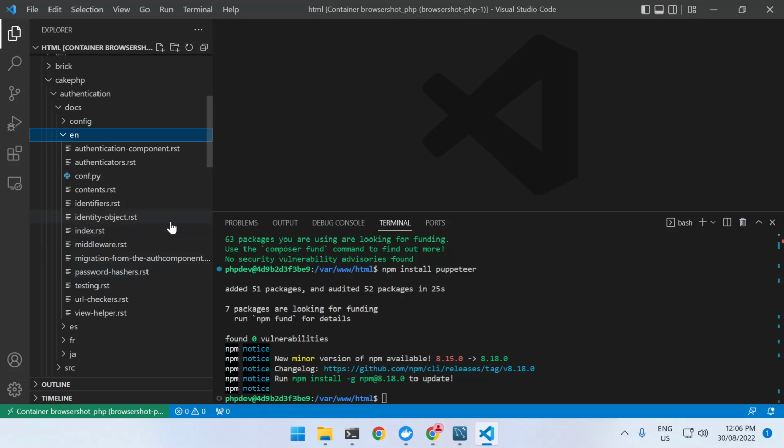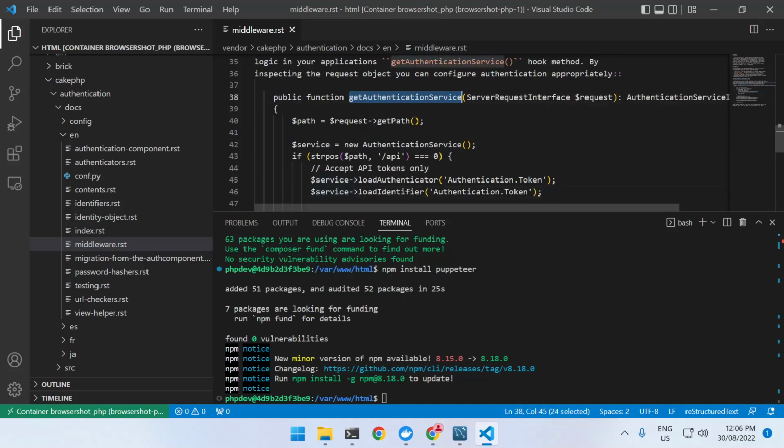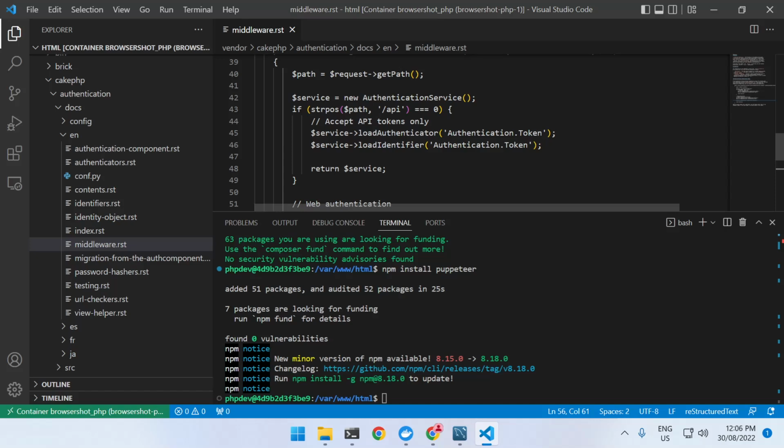Now, when we have a look here, it can be a little bit confusing, but in this middleware document, it basically shows that in the get authentication service hook method in your application.php file, you can specify, firstly you've got session authentication, form authentication, and then you've got identifiers as well, all those sorts of things. But you can specify token authentication and have an authenticator and an identifier using token authentication.